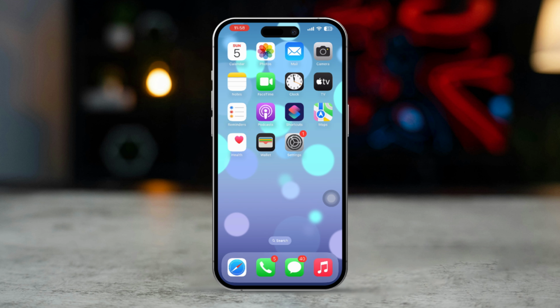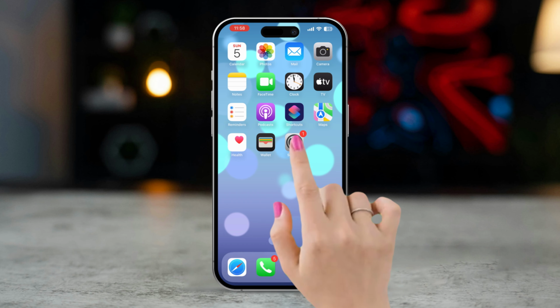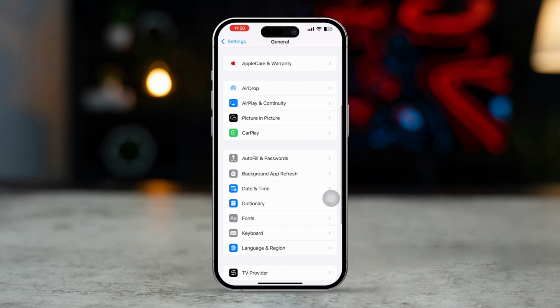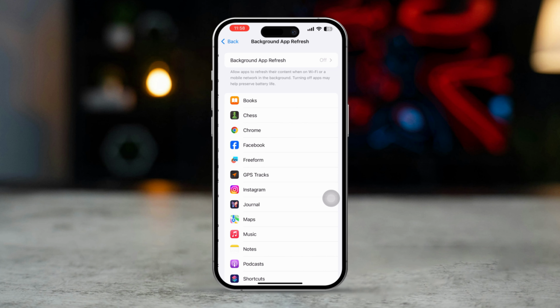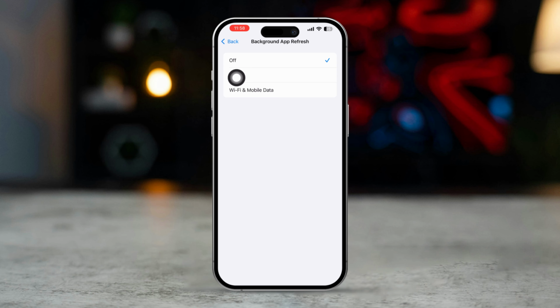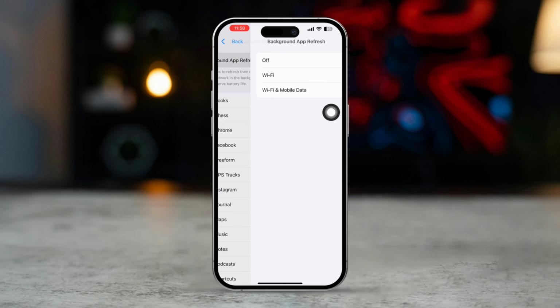Solution 3. Enable background app refresh. Open Settings, scroll down, tap General, scroll down, tap Background App Refresh, tap Background App Refresh. From here, select Wi-Fi and mobile data.